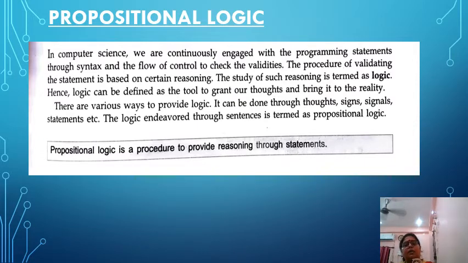So the study of such reasoning is termed as logic. Hence logic can be defined as a tool to grant our thoughts and bring them to reality. We always say logically it has been proved, it means in real it has been proved. There are various ways to provide logic. It can be done through thoughts, signs, signals, statements. The logic indicated through sentences, with the help of sentences, is known as propositional logic.